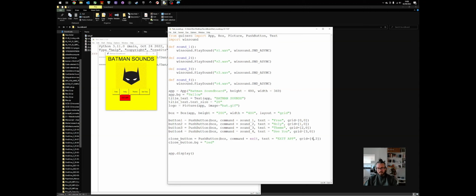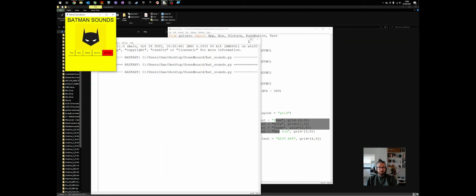Actually, we could have them all on the same line, couldn't we? That might look neat. The grid references is really down to two things. Number one, the length of the text you've used, and also your own personal preference about how you want it to be laid out.